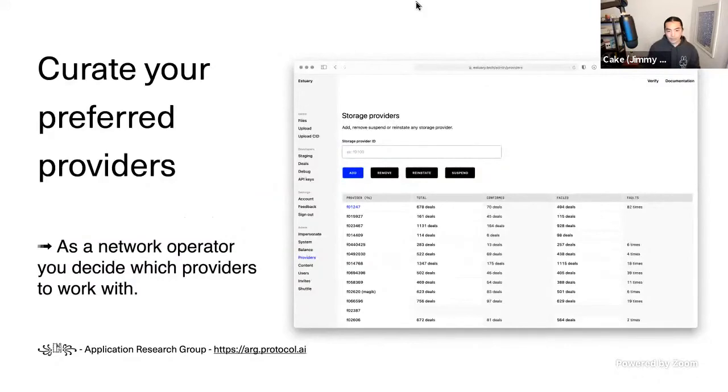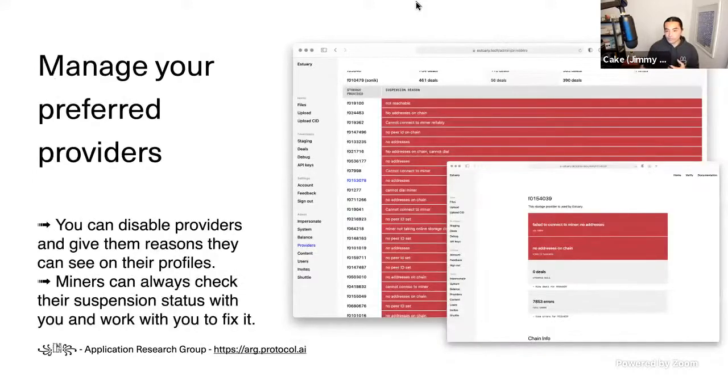And so one of the coolest things as a network operator when you're running your own Estuary in the future is that you can curate your preferred providers, and you can see all the logs and have a relationship with them where you know why deals are failing or succeeding. And if there are problems, you don't have to make deals against all of these providers, you can basically just suspend them for a little bit. It'll show up on their profile page, and you can basically talk about the issues and then work through them together and then re-enable them.